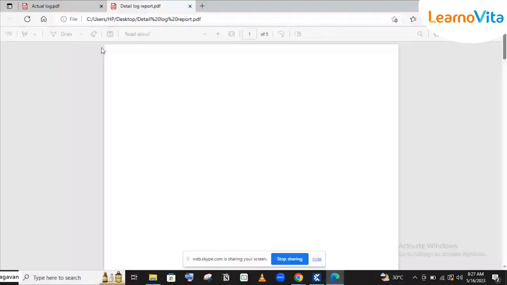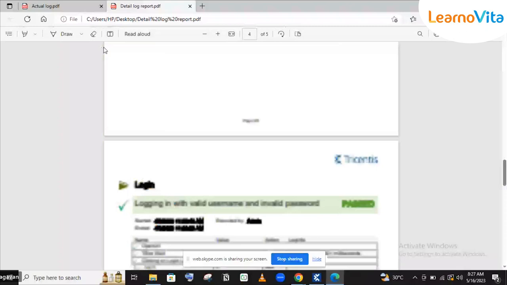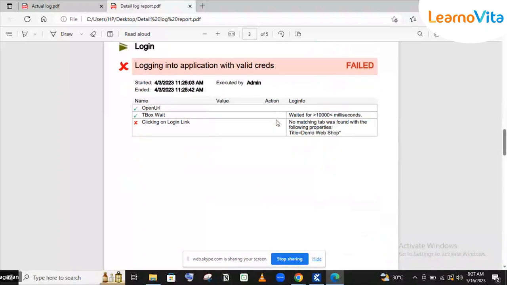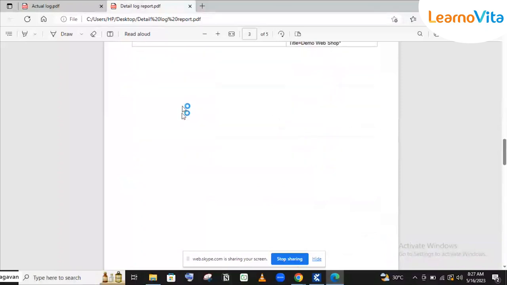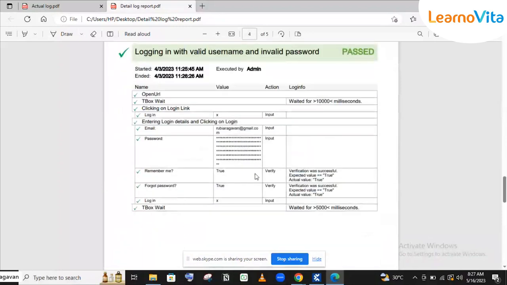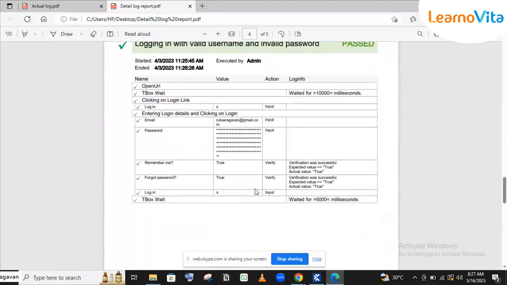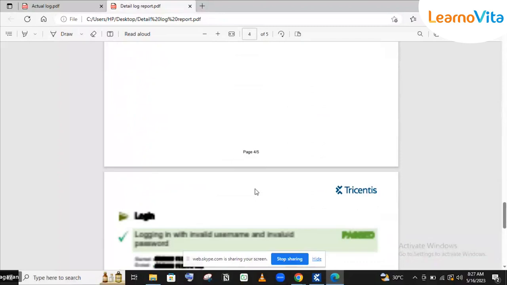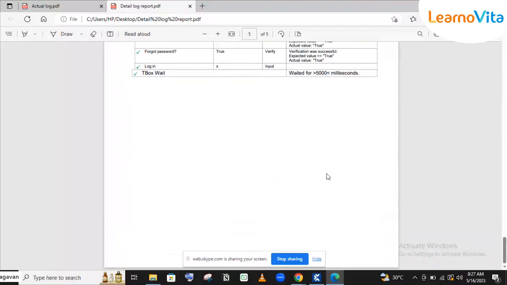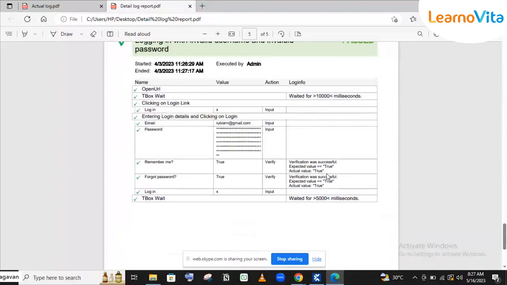Okay, so the detailed report, if you are generating, it will have all the details which the actual log does have. And it will have each and every test step here. No matter if it is passed or failed, all the test step values will be present here in the detailed report. All the details will be here. How much time it waited, everything will be captured in the detailed log report.